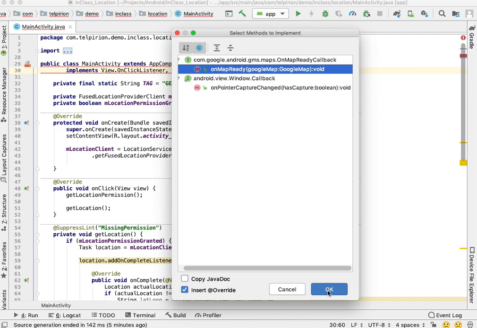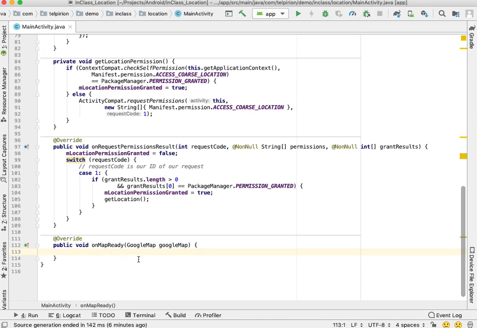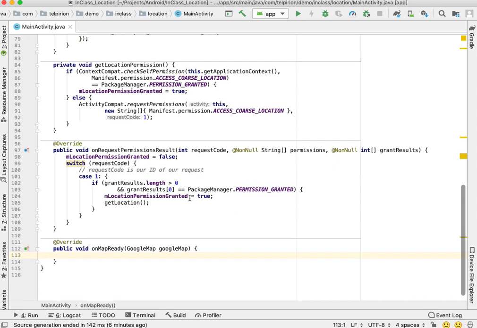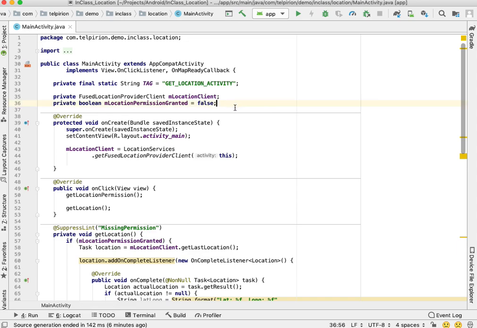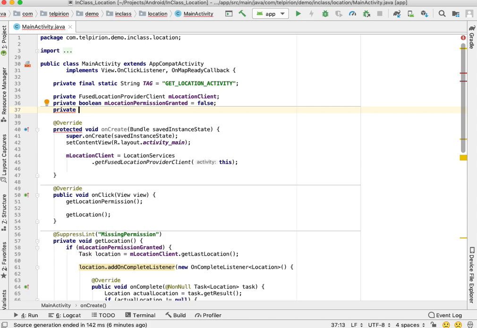So if you think about it from this standpoint, your activity starts, it loads the layout that includes the map fragment. The map fragment needs to load, and then once it's done loading in such a way that you can get a reference to it, that's when this event will fire. So onMapReady is where we're going to begin interacting with our map. We also want a reference to our map that is a field in our activity so that we can use it and refer to it. So let's go ahead and do that now.